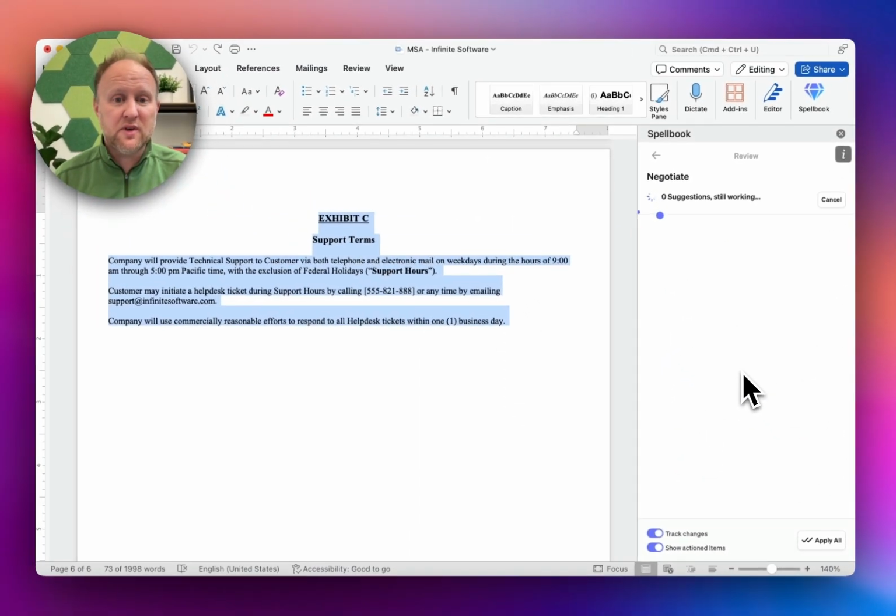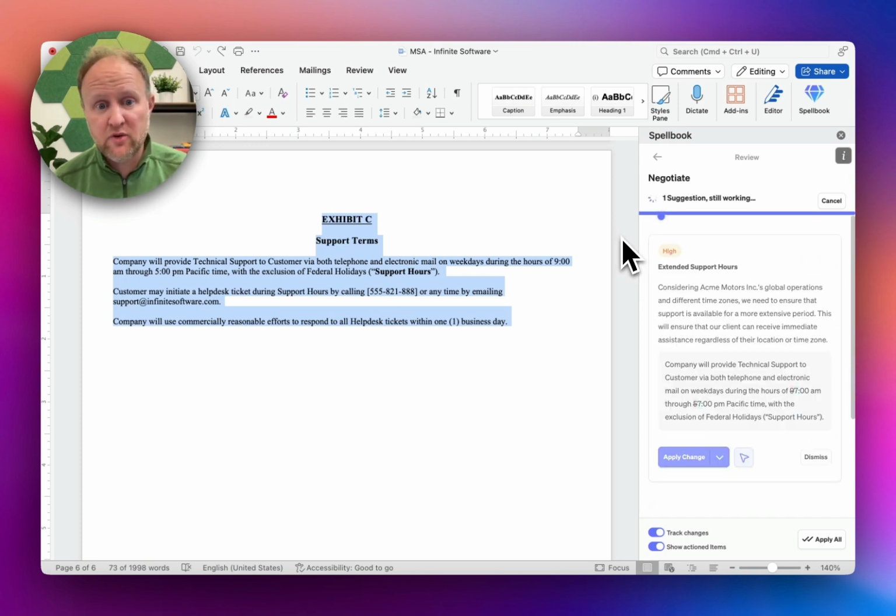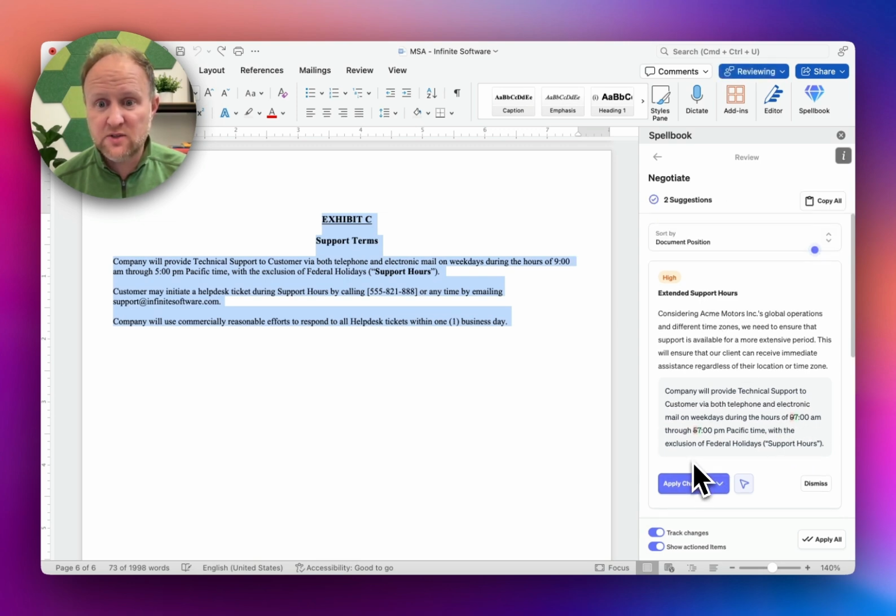And so what Spellbook is going to do is read through this highlighted text, propose changes that I might make to the text to make it better for my client, as well as provide context within comments that it will actually insert into the document if I like them. And this is one way to speed up my review, but also it's a way to, like I said earlier, just make me a better lawyer. So in this case, it thinks that I should extend the support hours. So instead of 9 to 5, it's saying 7 a.m. to 7 p.m.